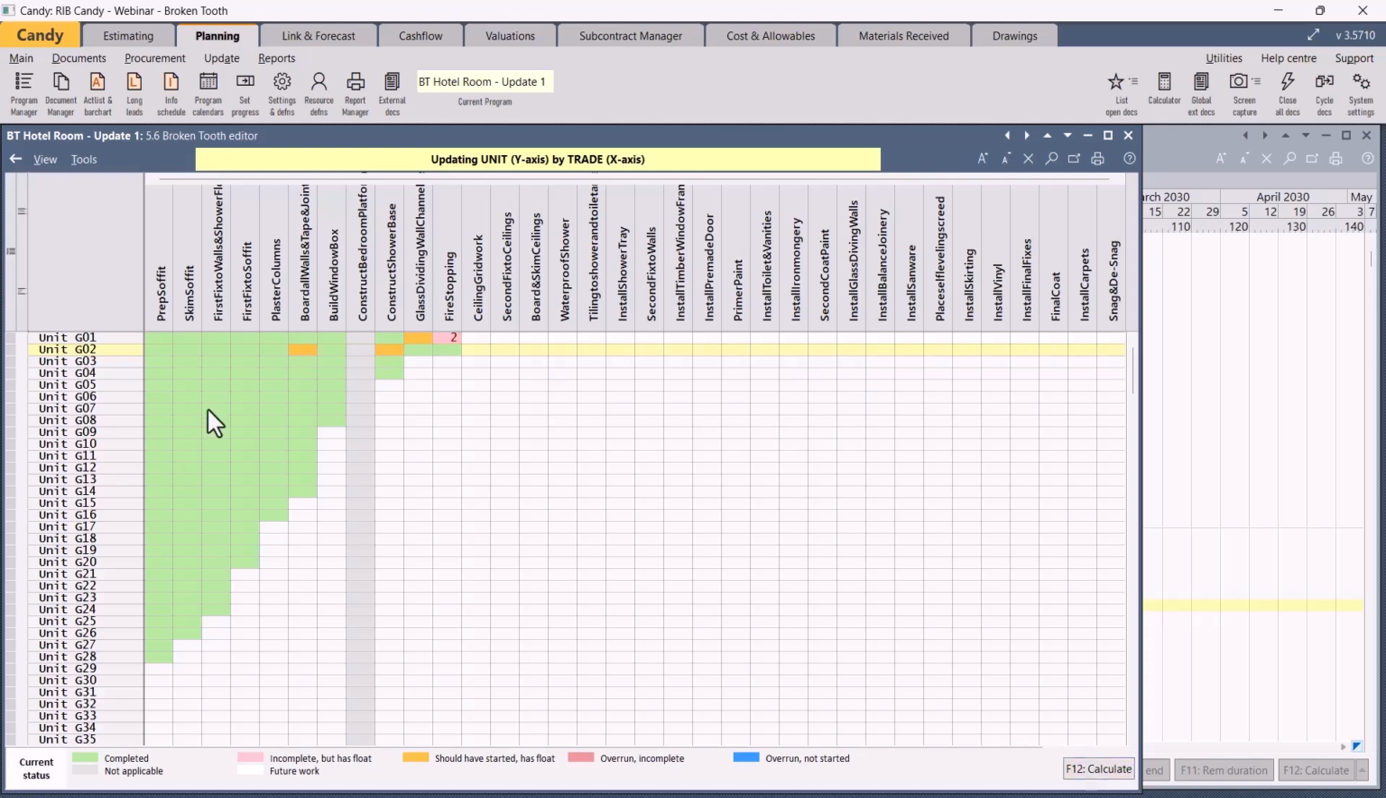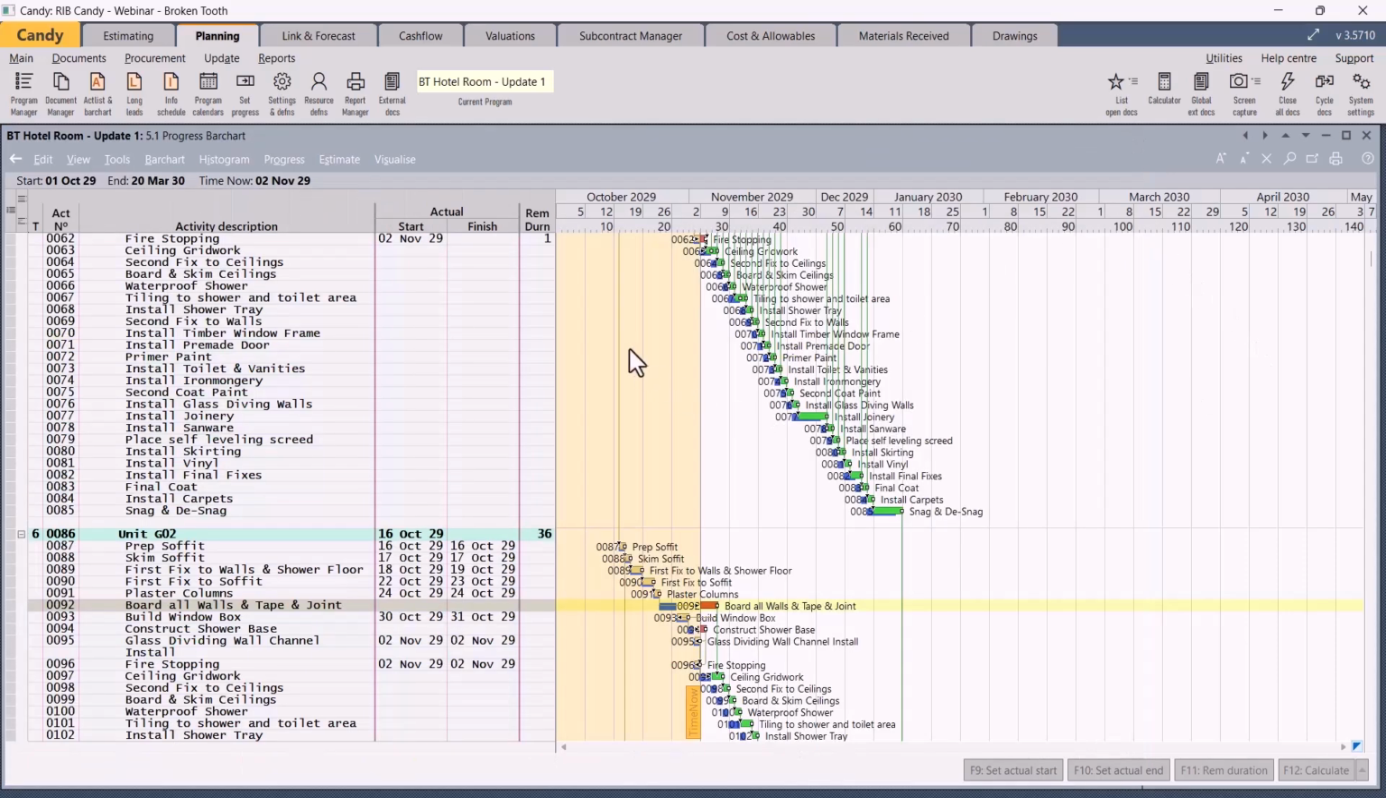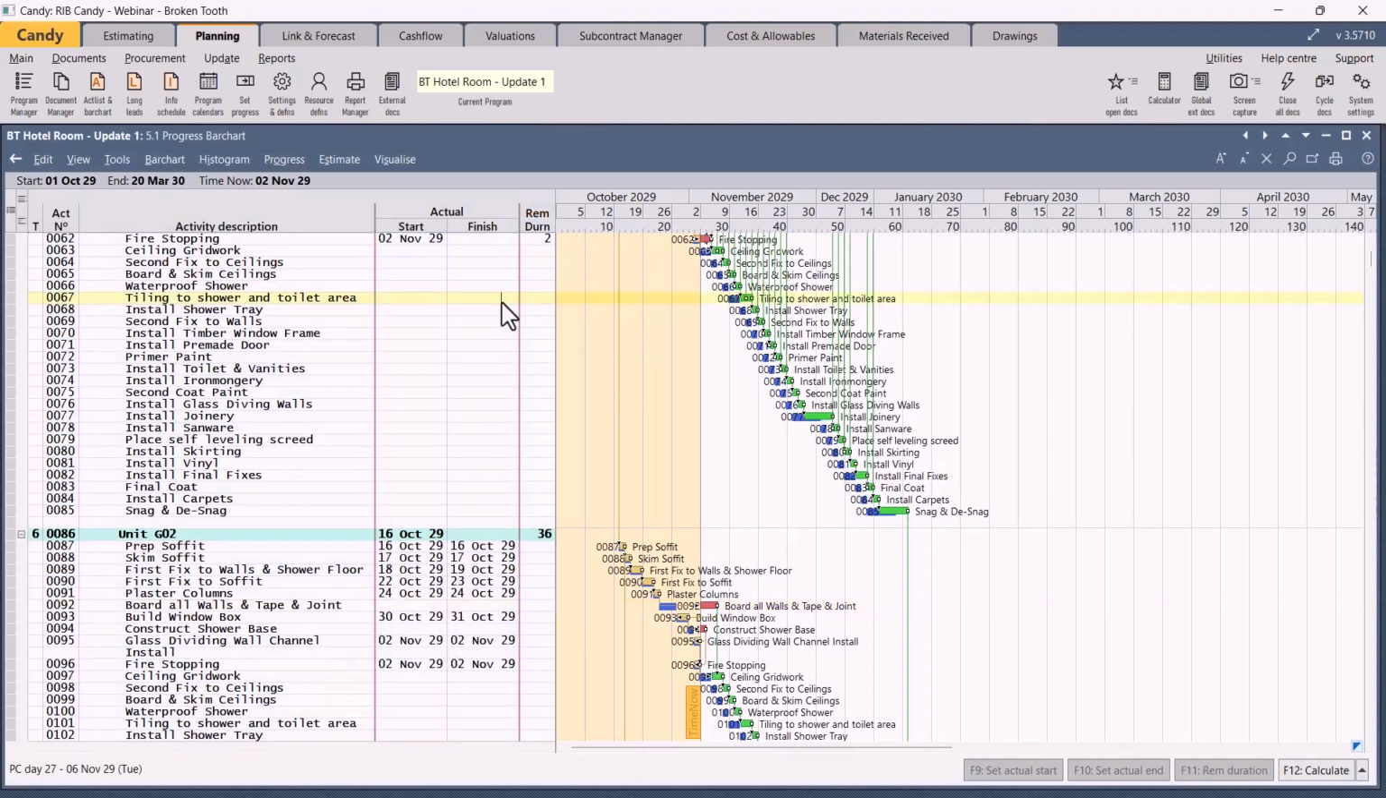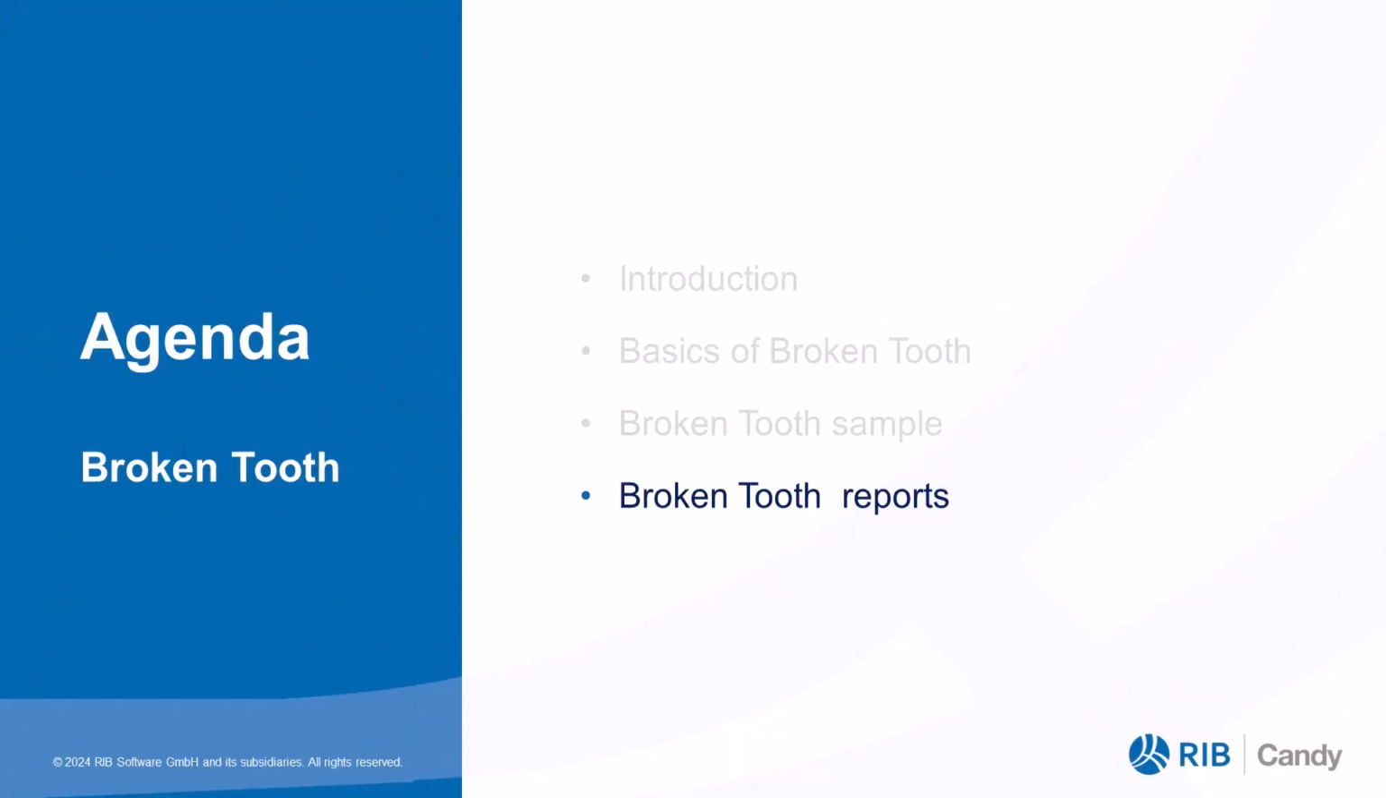Okay. So we changed the unit G01 fire stopping to 2 days remaining. Go back to the program. Before I activate it, notice 1 day remaining, but if I activate it, 2 days remaining, and the program is moved out. Once we have updated the program, including the broken tooth analysis report, we can print out a hard copy of this broken tooth analysis matrix document.